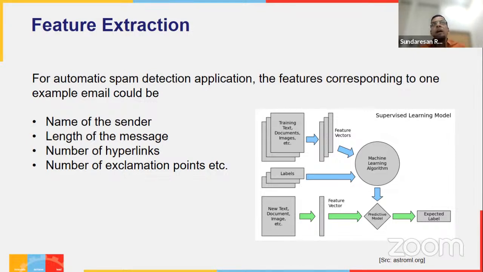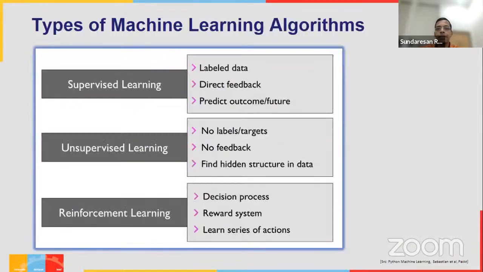For example, if you want to know if your input email is spam or not, how do we find out? We will probably look at the name of the sender, which seems a little suspicious, not the usual ones. Maybe the length of the message, the number of hyperlinks, or the number of exclamation points. All these, and even more, could be the features for this particular application. From the input emails, we extract all these features and feed them into the machine learning algorithms along with the labels. Then for a new test email, it can again compute these features, and based on the model it has learned, it can predict spam or not spam.